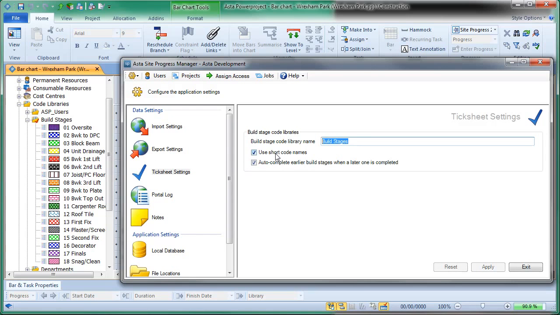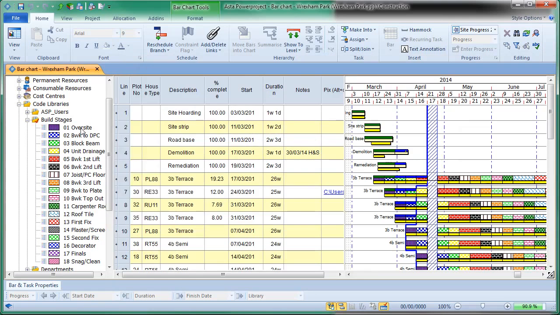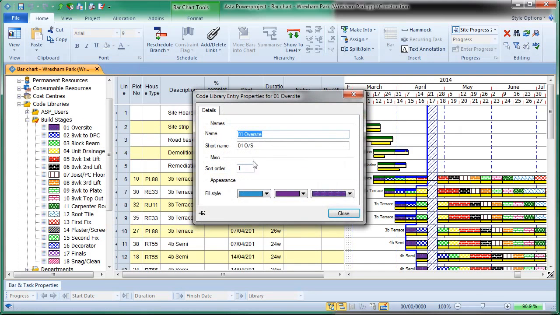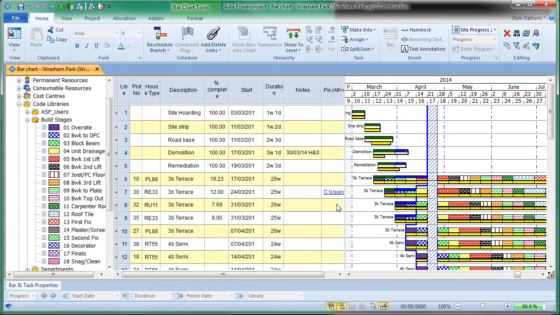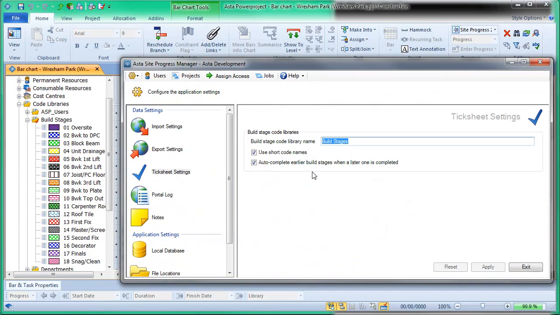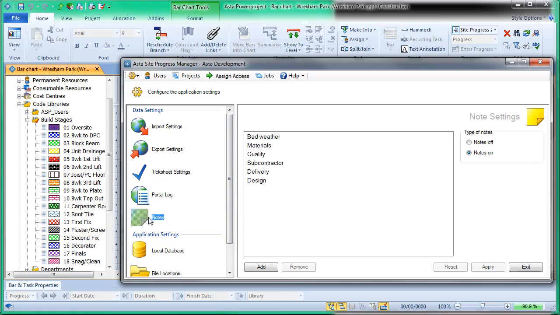And if we tick the use short code names, rather than it saying 01 oversight as a heading, we will use the short name, and you can shorten that so it doesn't dominate the screen or you don't run out of screen space. And you can auto complete earlier build stages. So if you tick one, all preceding ones that haven't been done will also be ticked, so it just speeds that up.